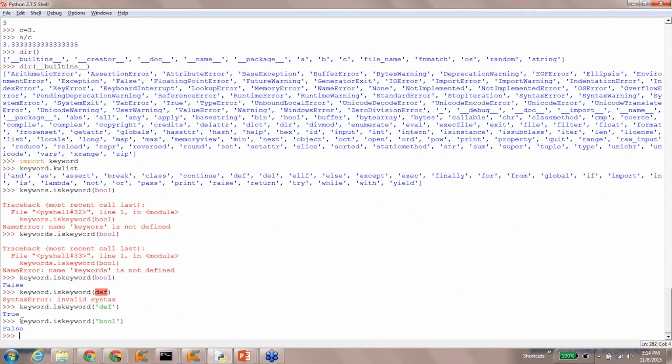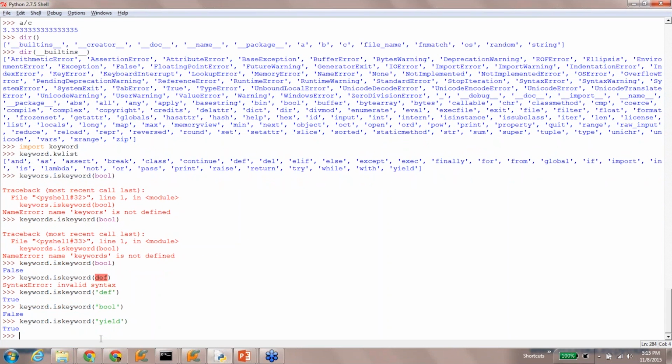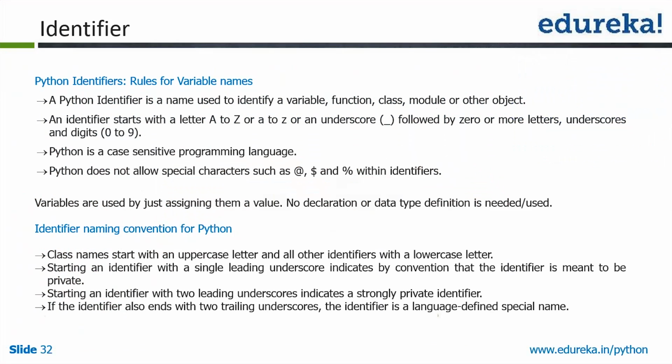And then you could see yield as one of the keywords here. And if you say keyword.iskeyword, so it says true. So whenever you are not sure what keyword you are typing or using, you can fall back to this library in Python that helps you understand whether that particular word is a keyword or not.